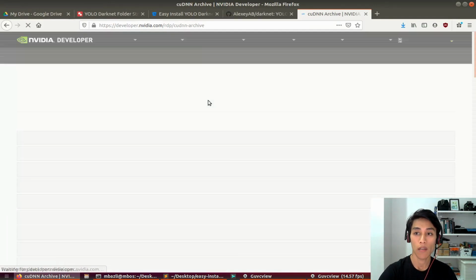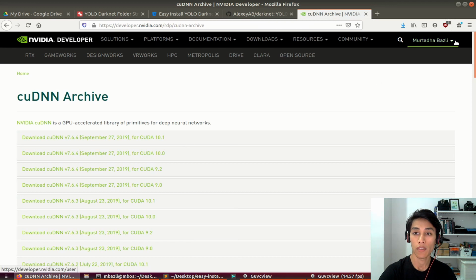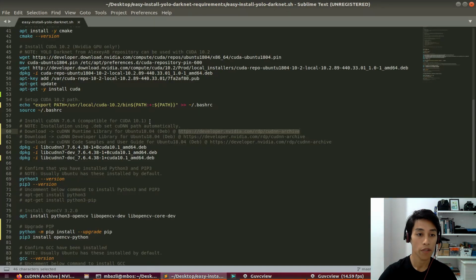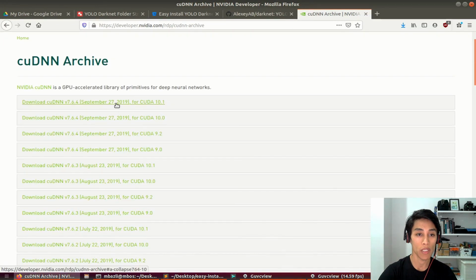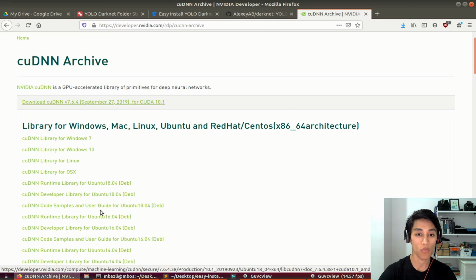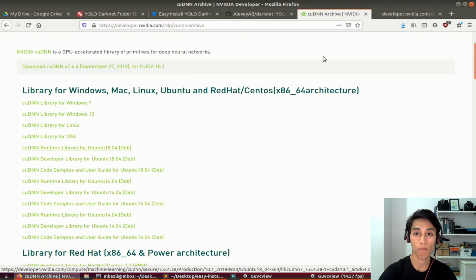Before you run the script, actually you see I already logged in. So if you are not logged in, you will be prompted with a login username and password. Just create your account, it's free. So you need to download this cuDNN runtime library for Ubuntu 18.04 Debian file, that file. So I will install 7.6.4 for CUDA 10.1. Sorry, I'm going to download this, not yet install. Download this and then this too.